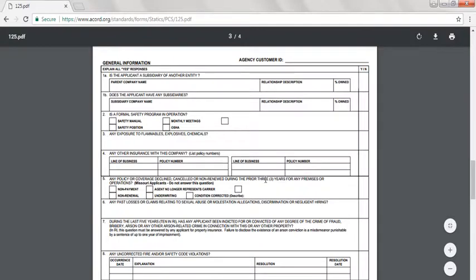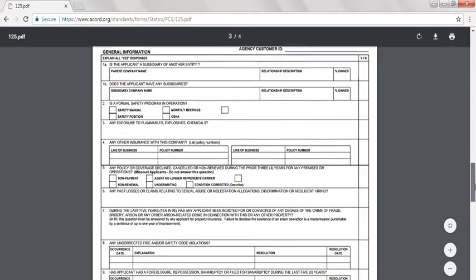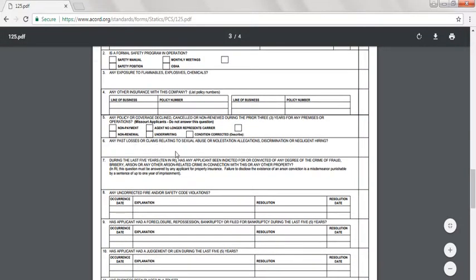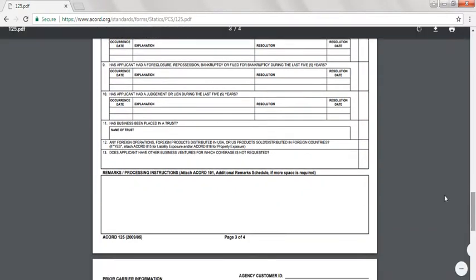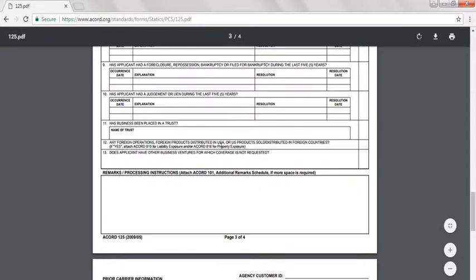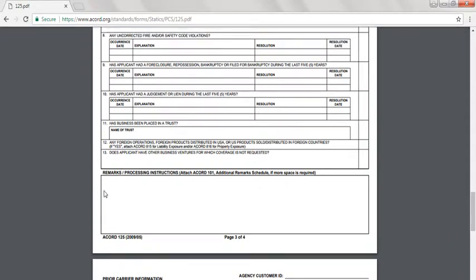Yes or no. Has any policy or coverage been declined, canceled, or non-renewed during the prior 3 years for any premises or operation? Yes or no. Any past lawsuits or claims relating to sexual abuse or molestation allegations, negligent hiring? Yes or no. Again, these are all yes or no questions. I could go on and on and on, but you have to ask these questions to the client so that you'll have a better understanding.